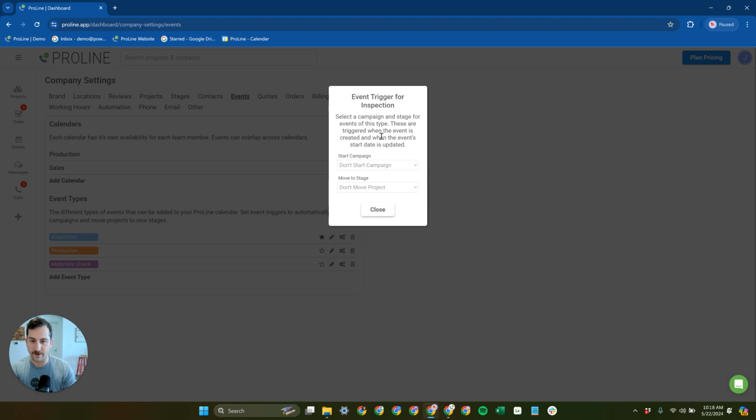So what you might find is that you don't have any start campaign or move to stage selected for an event type. And so that's what we're going to look at today, is how maybe you've added an event type, or for one reason or another they're not assigned here, and you want to set that up. Then the way that you're going to do that is here through the event trigger.